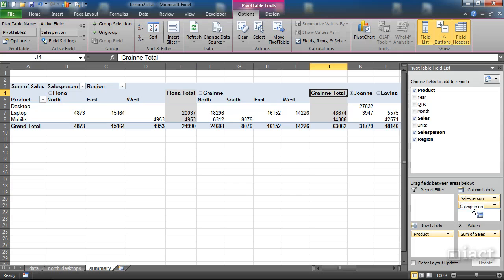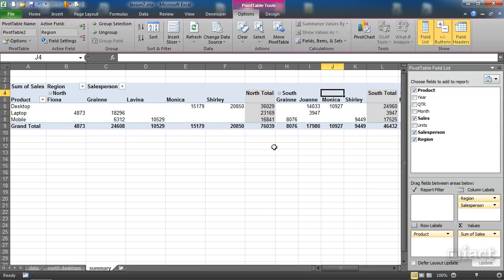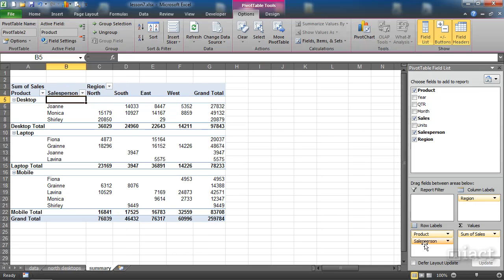If I bring salesperson to below region, we can see now the subtotals are per region, because region is the first level of grouping, and then it divides it up into the second level of grouping, which is the salesperson's name. I can also do that on the row labels. So for example, I could put salesperson below the product.